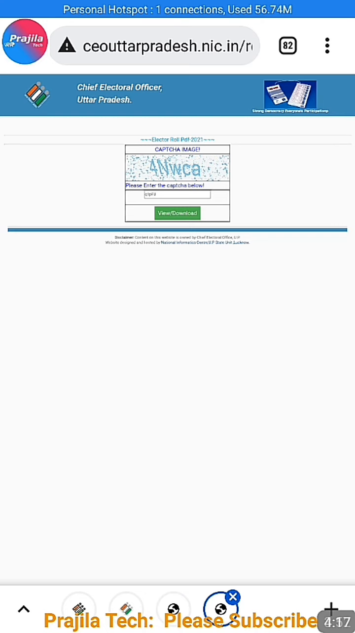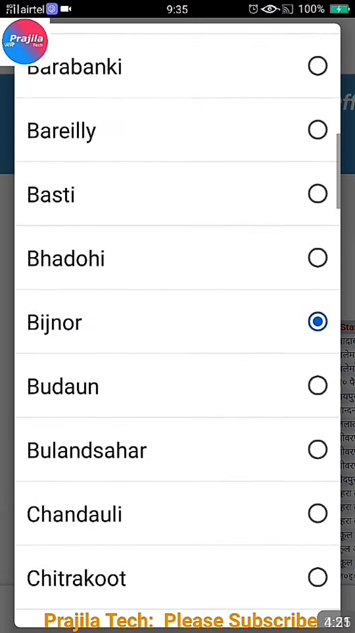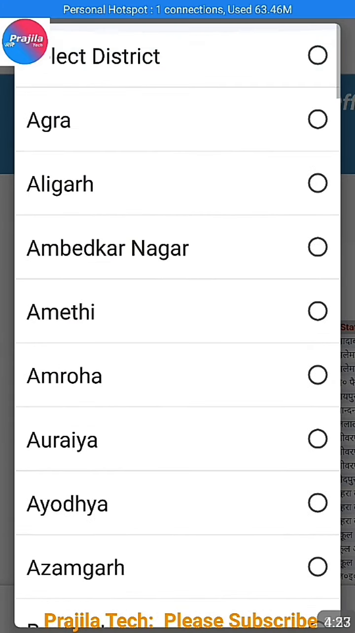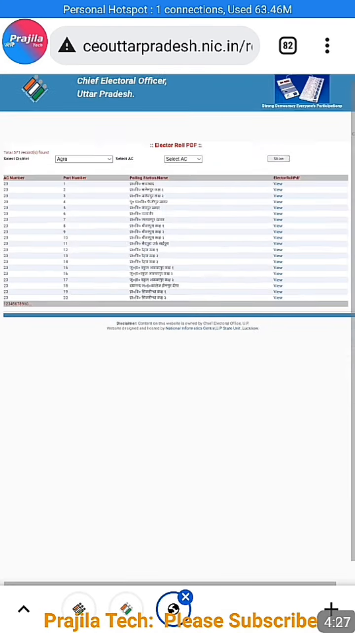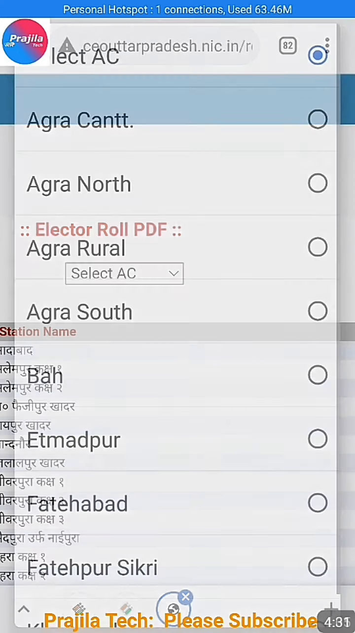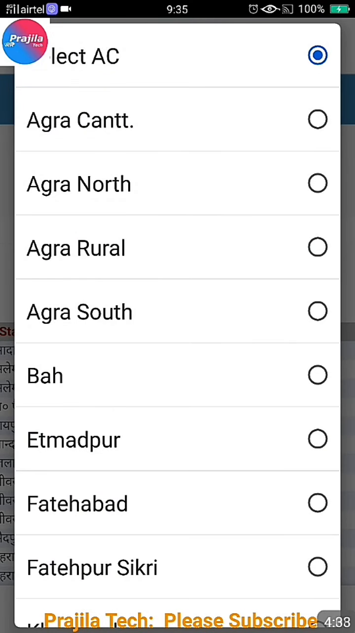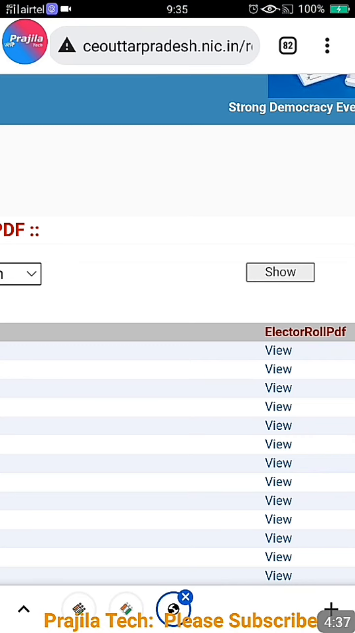So this was the example I wanted to show you. If it is not ready, it will show like this. For example, I will take you to another district in Uttar Pradesh, Agra. Agra is very famous, the most famous district, and the details are already available online. After selecting Agra, let us select the assembly constituency. For example, select Agra South.